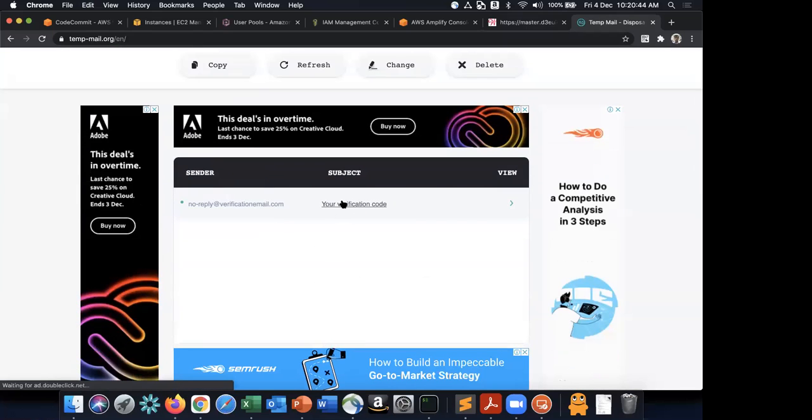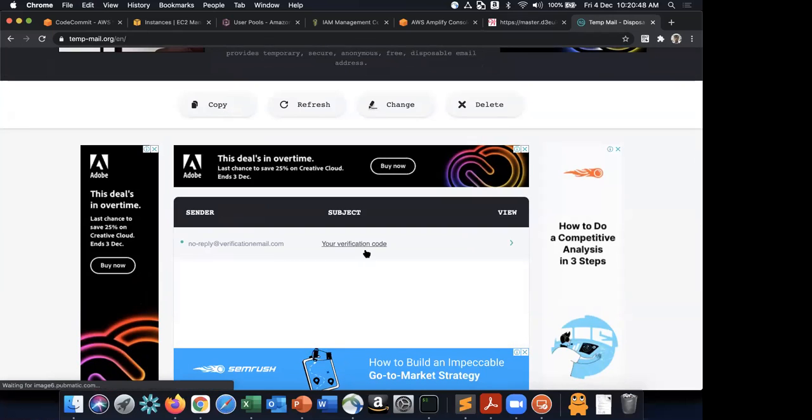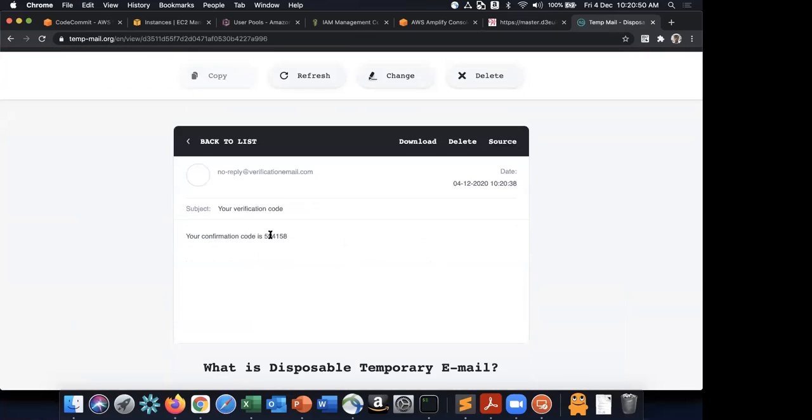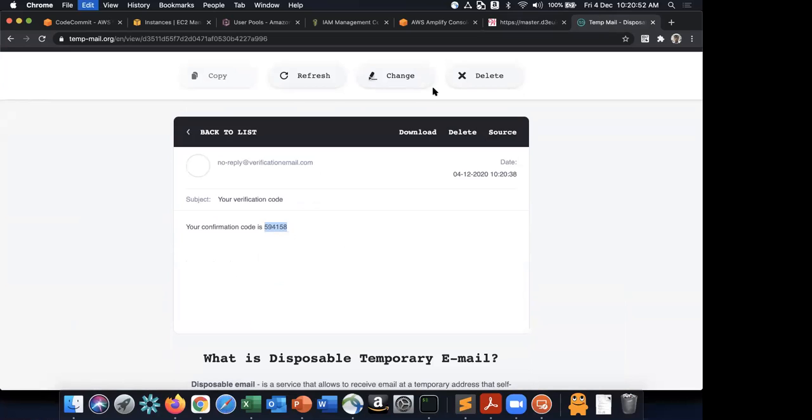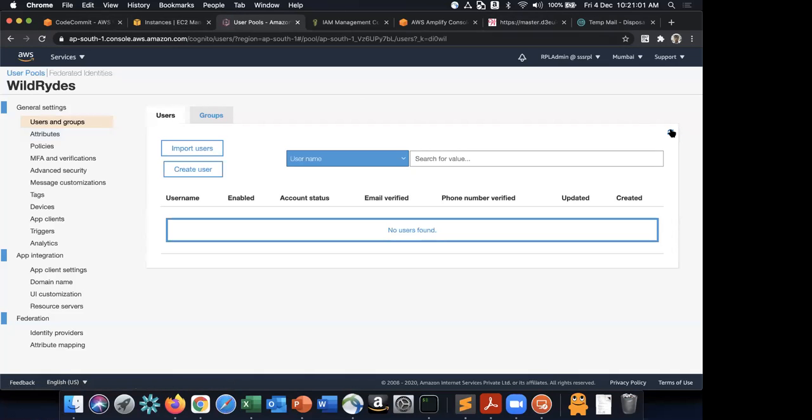Yeah, so you got a verification code, right, to this email. So just go open that verification code. Yeah, 594158. Just give the verification code here. But before that, I'll actually show you something. I'll go to Cognito. Let me just refresh this.